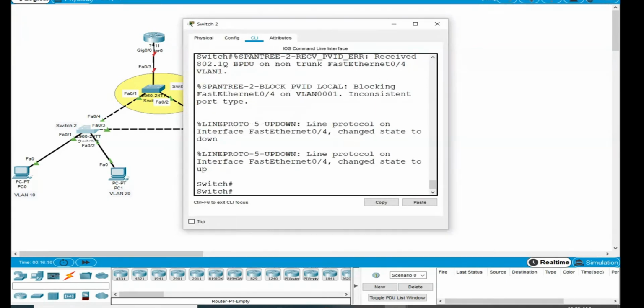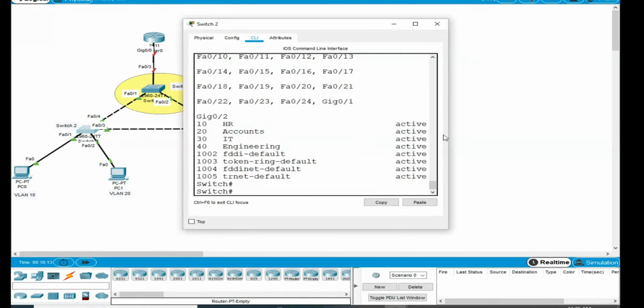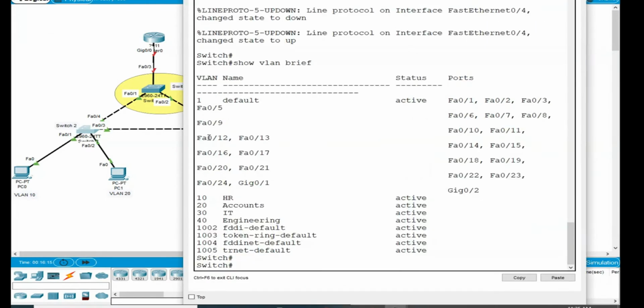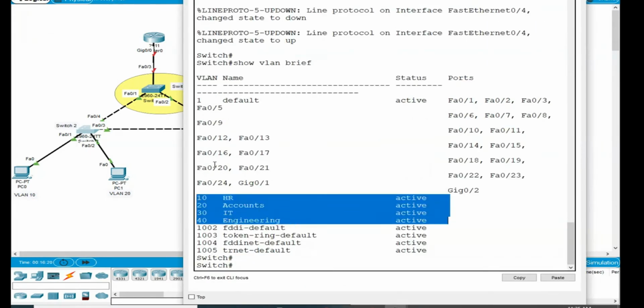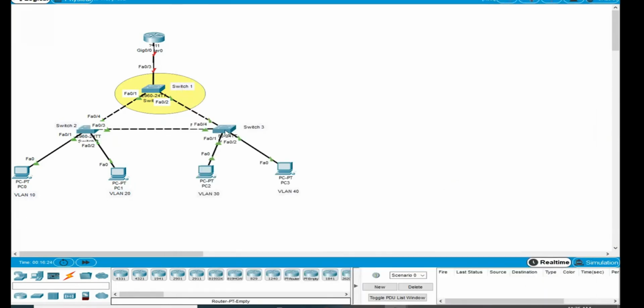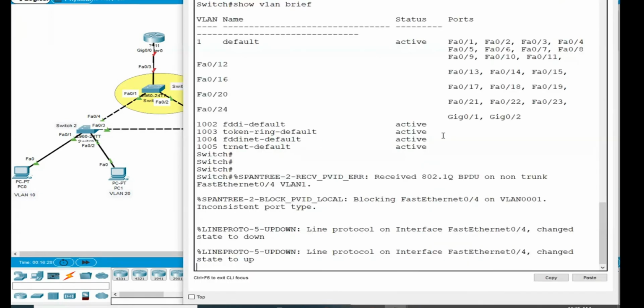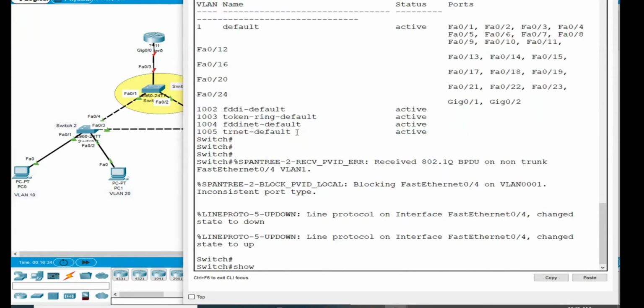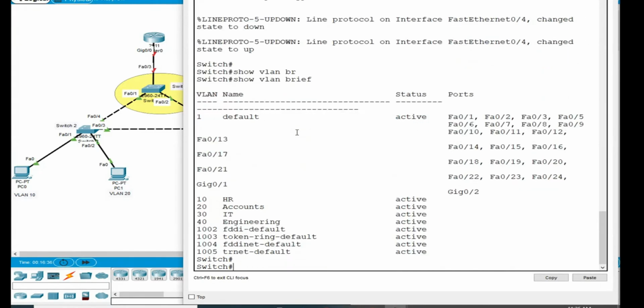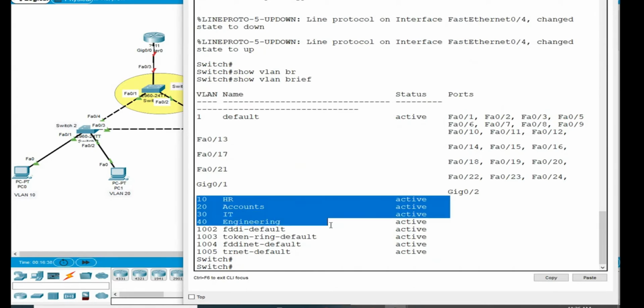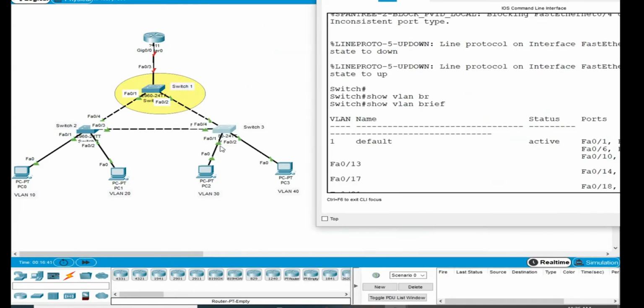Now show VLAN brief. Did you check? Did you notice? Now I'm here, and this VLAN information was automatically transmitted to this switch. Now it is okay. Before there was no VLAN, you can see here no VLAN. Now we made it a trunk, show VLAN brief. Now you can see this VLAN information is automatically transmitted to the other switches. If you have 100 switches, it will automatically transmit.